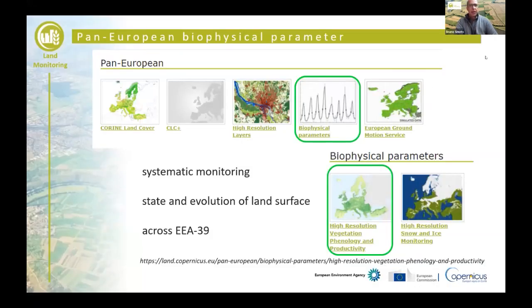Okay, so yeah, HR-VPP products, the high resolution vegetation and productivity products. I think this is more or less what Ludwig already represented, but now in a schematic way. So we are part of the pan-European land monitoring, Copernicus Land Monitoring Service. So you can find us under the biophysical parameters, and if you zoom into the biophysical parameters, there are two product suites. One is the snow and ice monitoring, the other one is for vegetation state and evolution of the land surface monitoring.